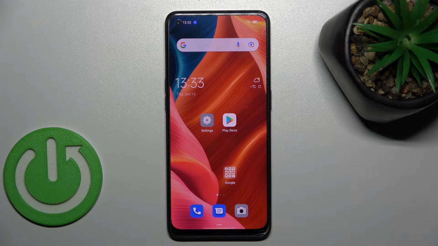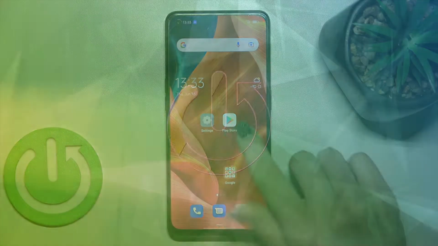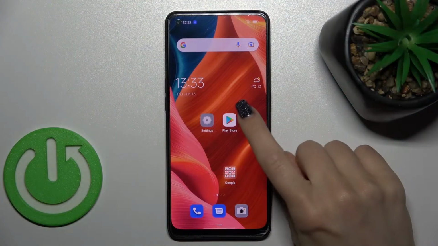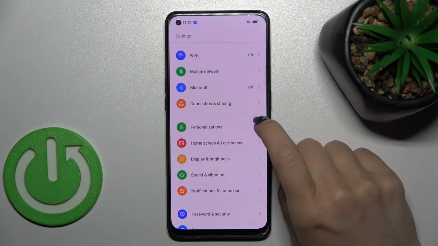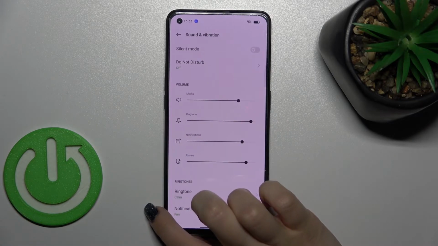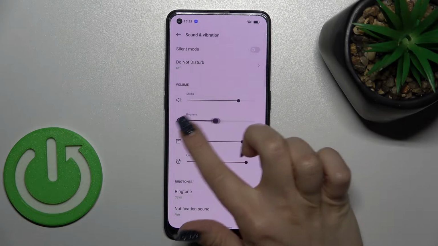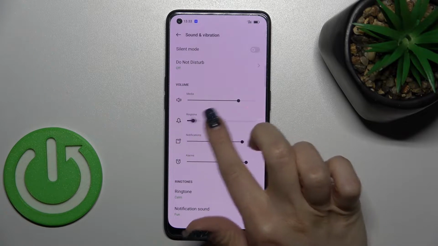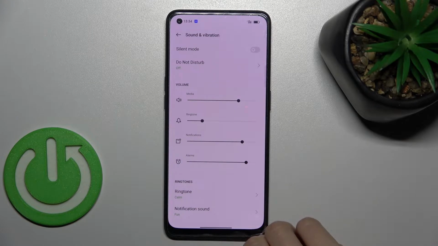Welcome, today in front of me is the OPPO F21 Pro 5G, and I'll show you how to adjust ringtone volume on this device. So let's just first open the settings application and then tap on sounds and vibration. Here you'll see the ringtone volume panel. To mute or unmute your device ringtone, you should slide this dot to the left or to the right side.